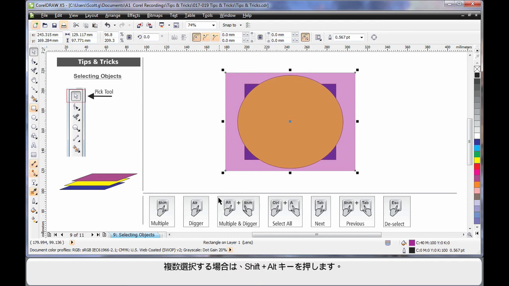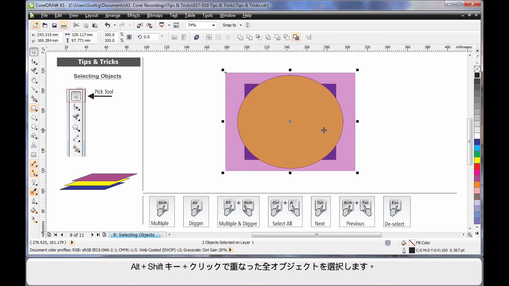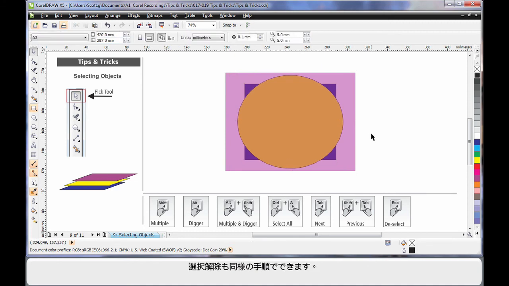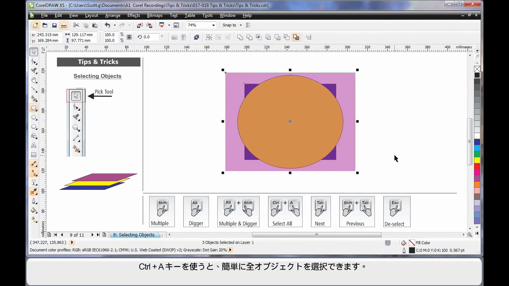I can multiply select by combining Shift and Alt. So with my finger on Alt and Shift, I can now select the next object and the next object, and as you can see, all three have been selected. And of course you can do the reverse to deselect them if you want to. There's always the old favourite of Control A. That will simply select everything.